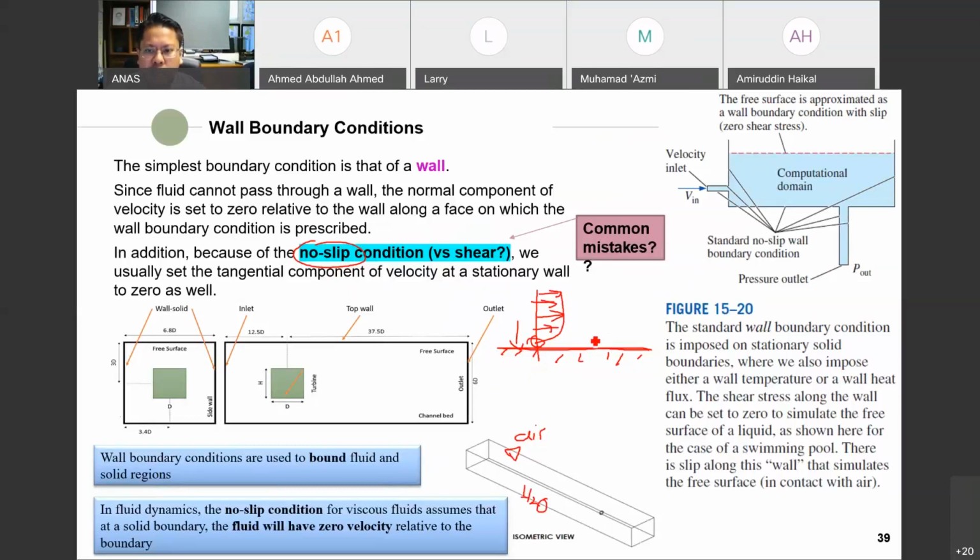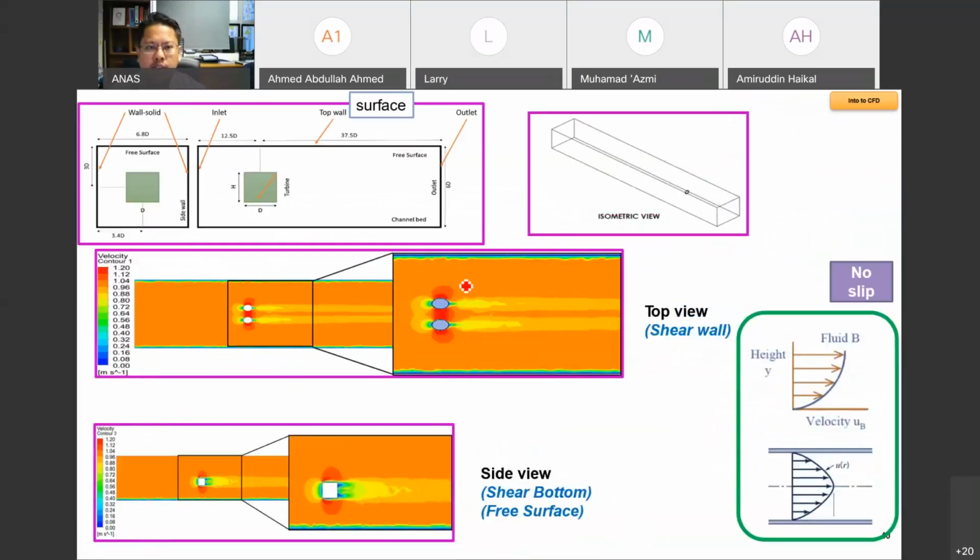Okay, so friction still exists between the wall and the flow. Hence, you are going to get a zero value for whatever variables you're calculating. For example, let's have a look over here.